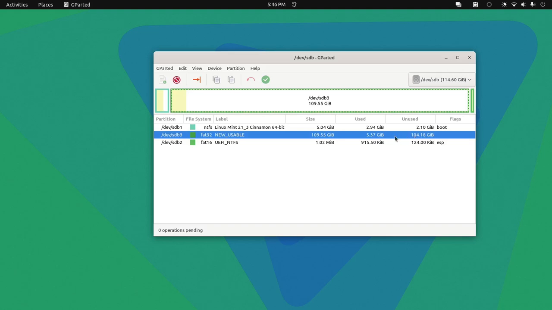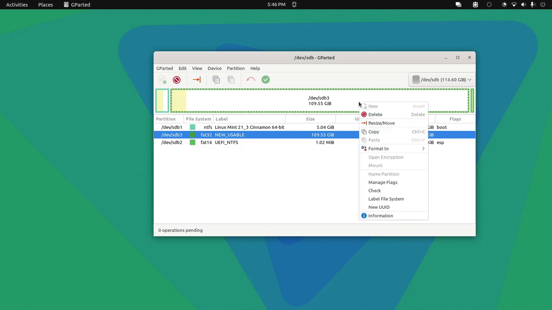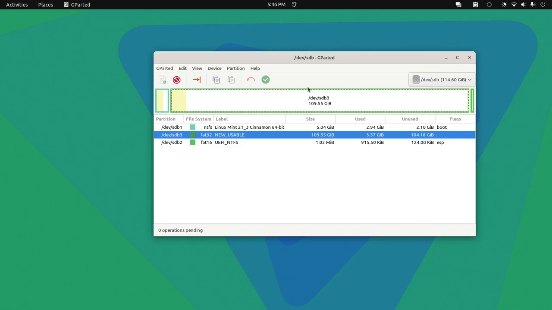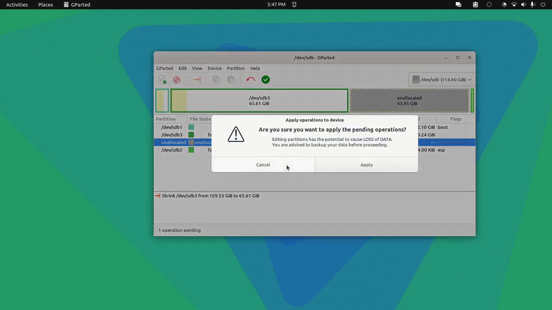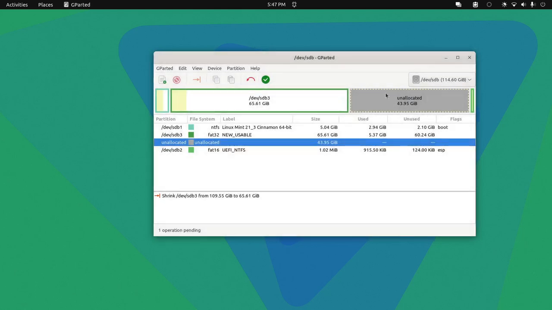It's 104.18 gigabytes unused, only 5 GB is used. So if I want to install another distro here, and that may take let's say 40 or 50 gigabytes, what I will do is resize and set the free space to be, let's say, 45,000 MB. And after that it will make it happen. If I just say resize and apply, it is going to do that. And in this space I can install my new operating system.